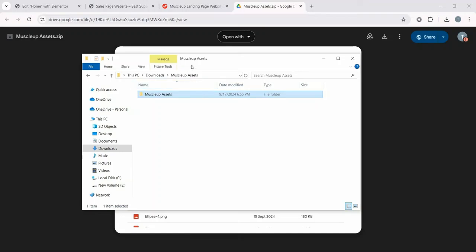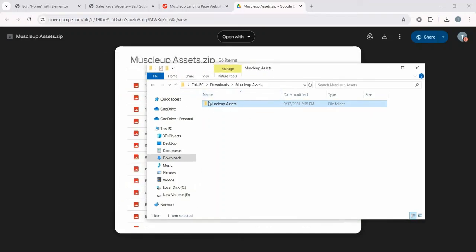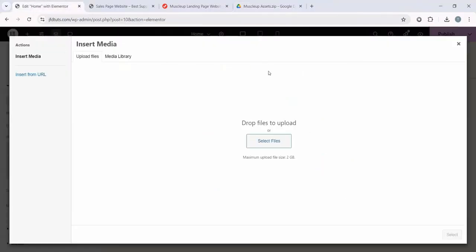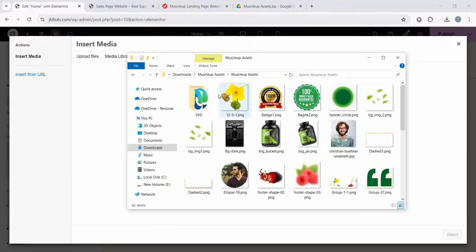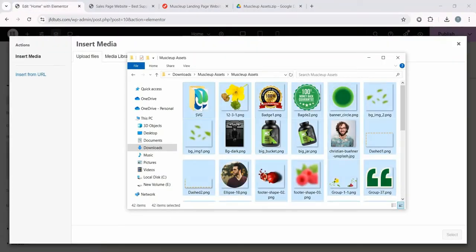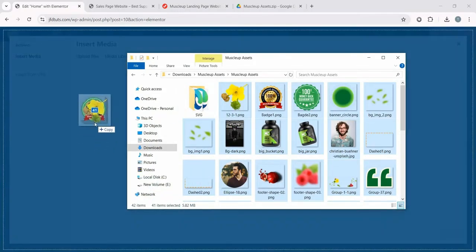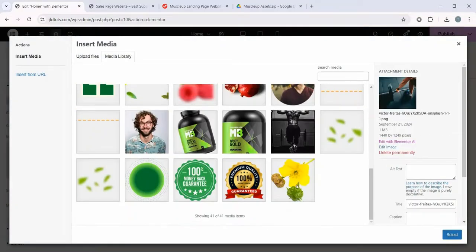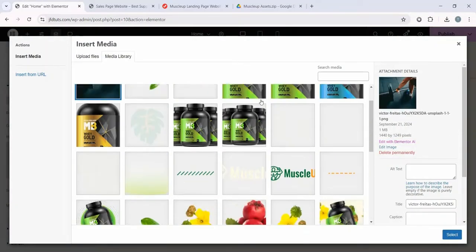Then after extracting the file, if you go to this folder, you'll get all the images in this folder. So let's go back to our Elementor, and in this field, I'm just gonna select all this image except for this SVG folder. Just select all the images and drag all these, drop it inside this area, and all the images will start to upload. Alright, so all images has been uploaded.